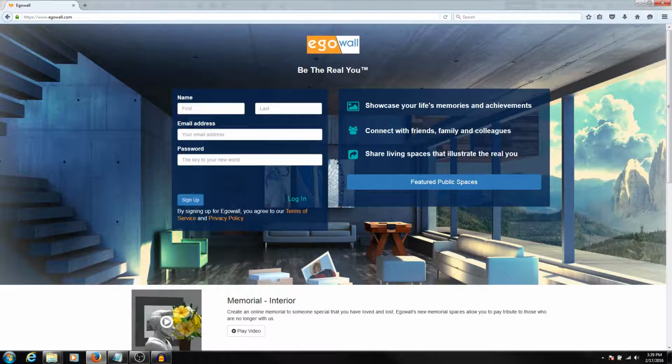Egowall is a 3D game you play in your web browser. The experience revolves around customizing and decorating living spaces using 3D models, custom materials, and photos you upload. By archiving your photos and decorating homes on Egowall, you can showcase your life's memories and achievements, and connect with friends and family. Our hope is that you'll create and share living spaces that illustrate the real you.